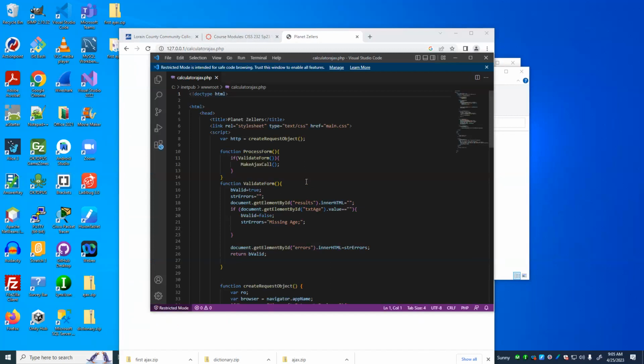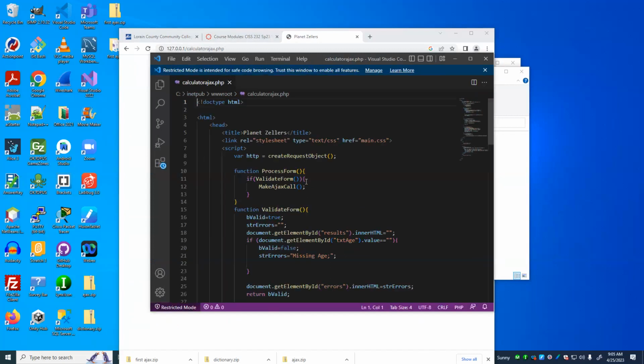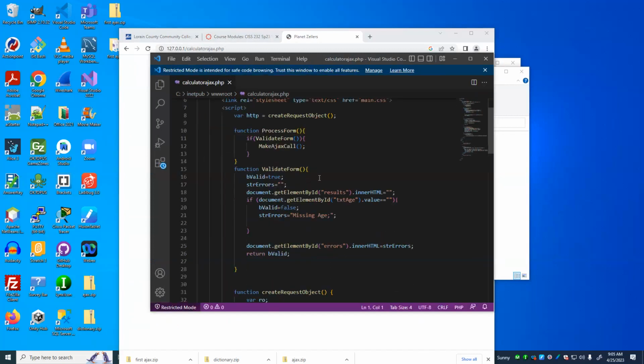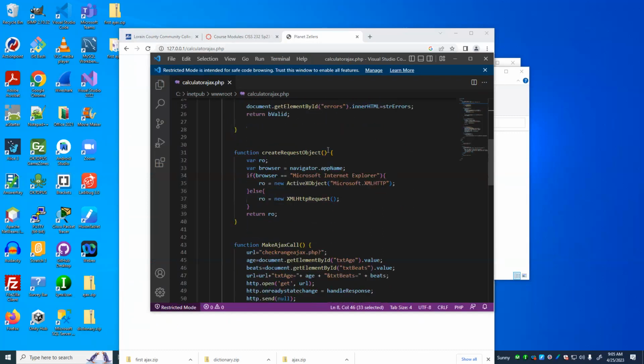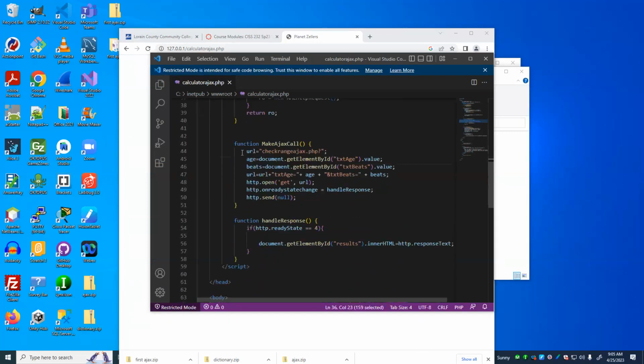I'll be skipping the validation just to go to the Ajax part. We'll assume the form is valid. It makes the Ajax call. To set things up, we create a request object, and we create that object outside of any function, so it's available across functions. So that's the function that does it. When we make the Ajax call, we define a URL, which is the name of the server-side script that we want to call, followed by the items on the query string that we want.